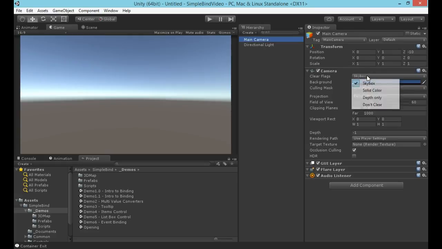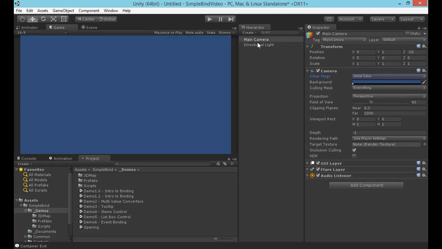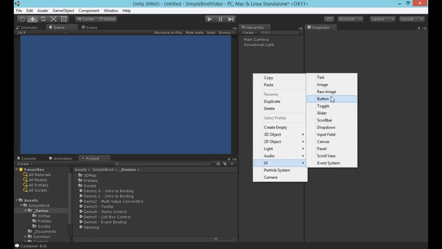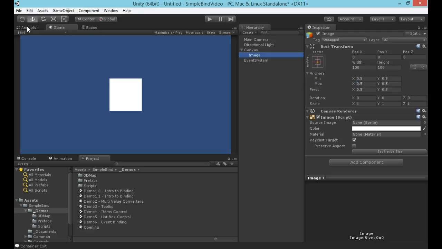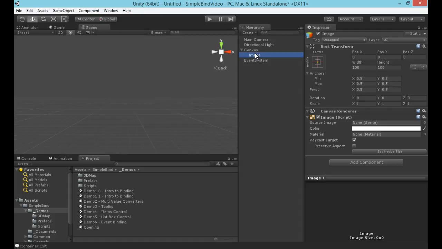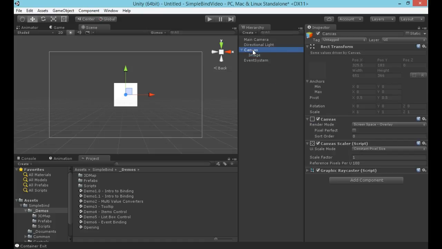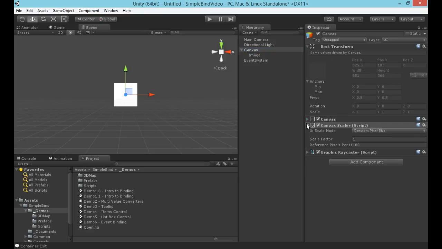To get started, let's go ahead and create a new scene. Set our main camera to a solid color. And let's add a basic UI image into our scene. We'll make sure that image is centered in our scene. Next, select the canvas and let's add a tooltip controller.